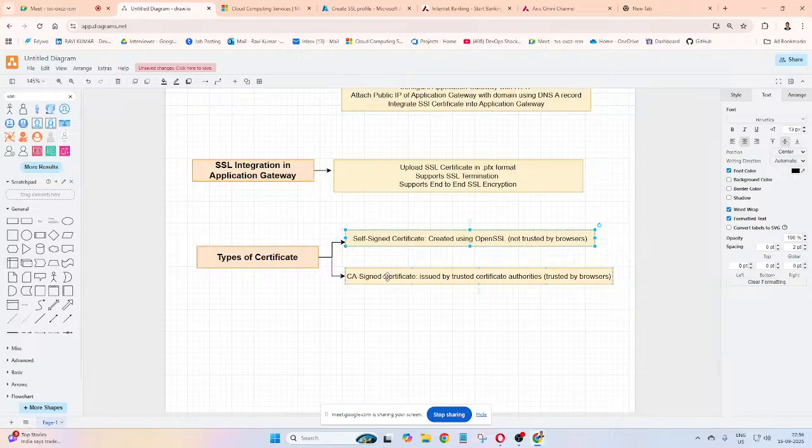And the CA signed certificate, you have to purchase from the domain provider's website. You can purchase it from there itself, or if your server supports it, you can use it free of cost. Like Netlify supports HTTPS free of cost. Got my point? Yes, sir.